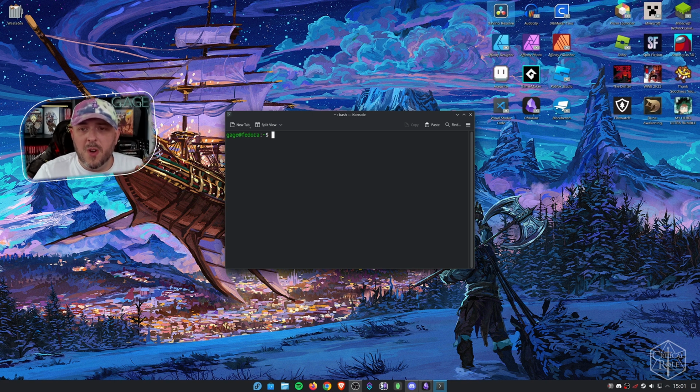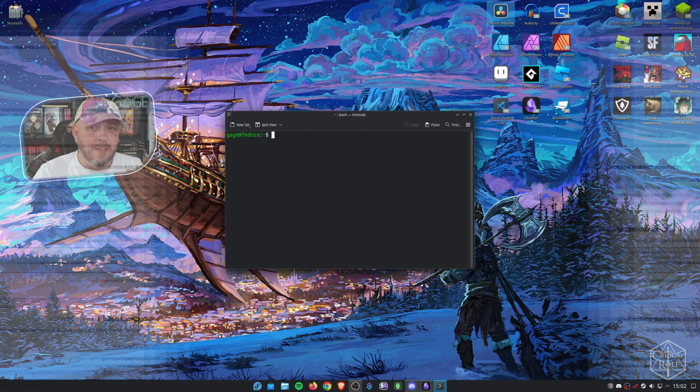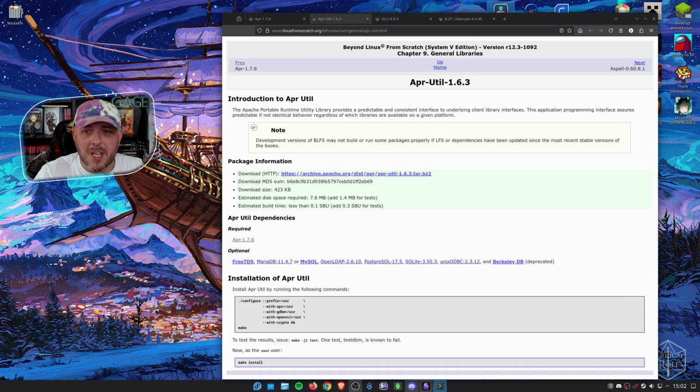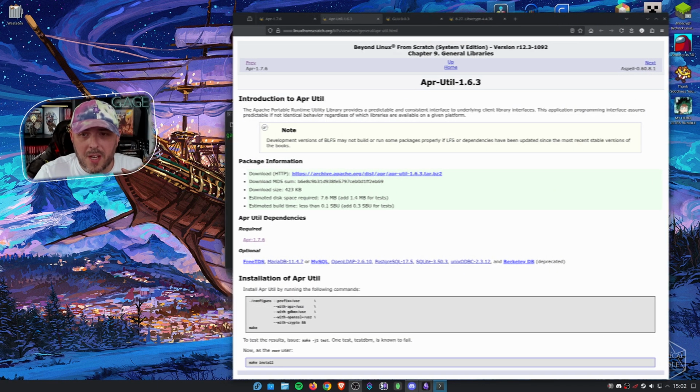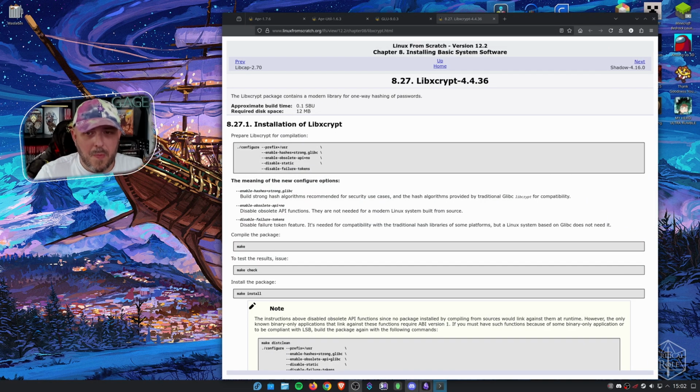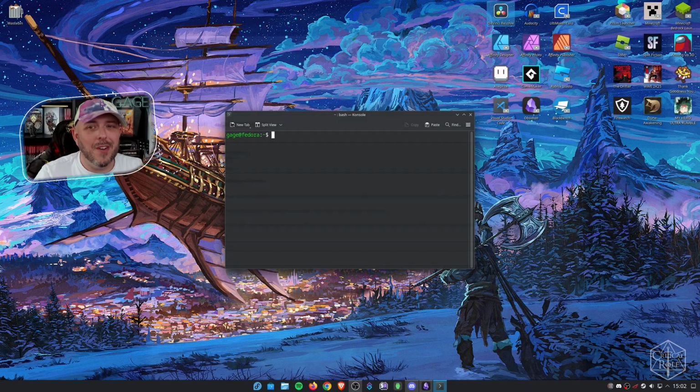So the first one is apr, the Apache Portable Runtime. It's apr-util, which is the Apache Portable Runtime Utility Library. There is mesa-libGLU, which is the Mesa OpenGL Utility Library. And then libxcrypt-compat, which is a password hashing library that's so good it won't even let me say it properly. Like I said, I'll link down below a website which will tell you what all of those things are if you want to check them out before you do it.